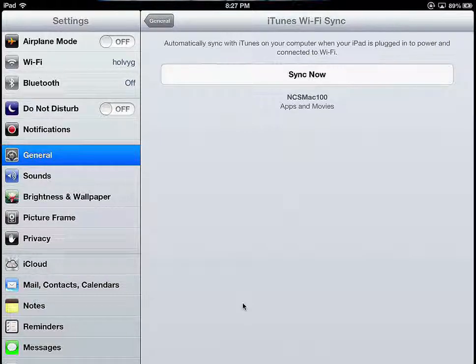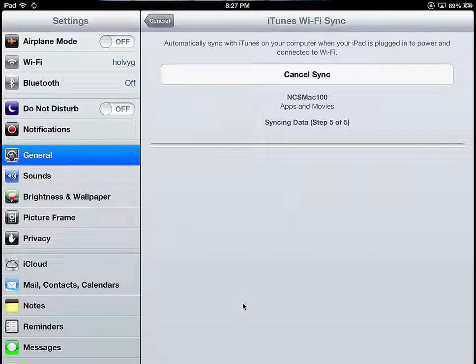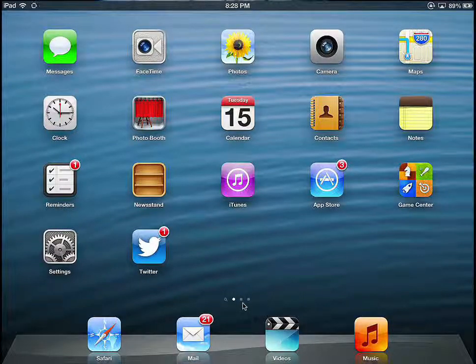So here I am going to tap on sync now. While I do that, watch in the top left-hand corner next to the Wi-Fi symbol. You will see the sync icon show up. And there it is, syncing. And it's going to be syncing my data and movies and apps. And here it shows I'm copying the Tarzan movie. While it's doing that, I can still work on other things on my iPad while it's syncing in the background.